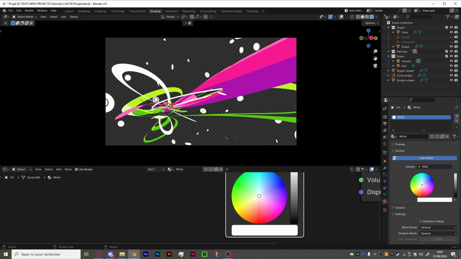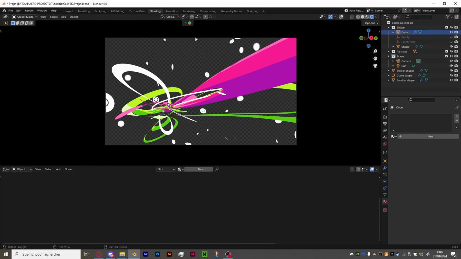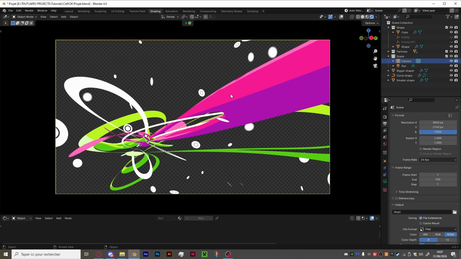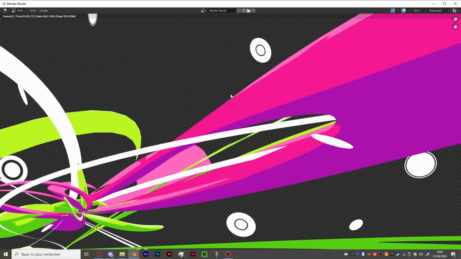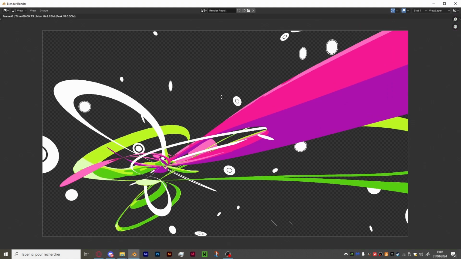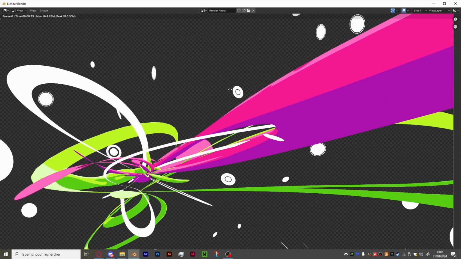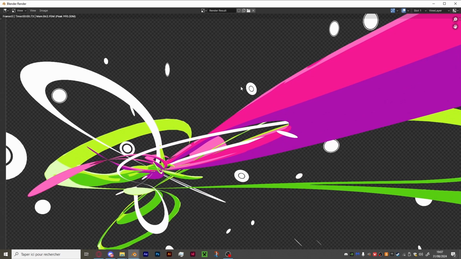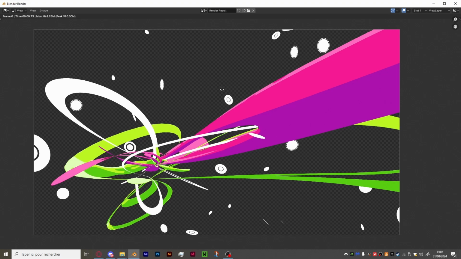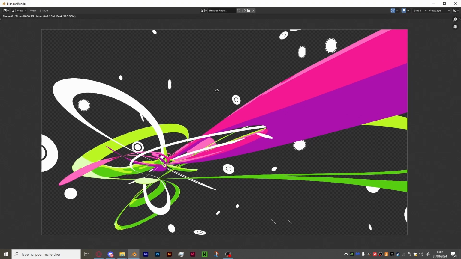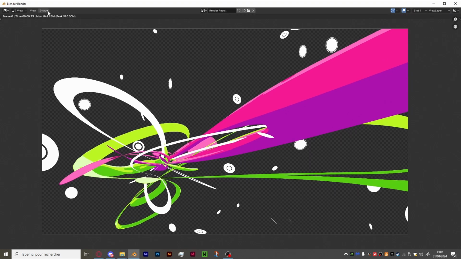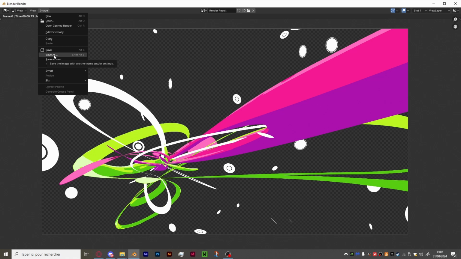Now the last step is pretty easy. We just have to render it, and for that you just press F12. This will bring up this nice window, that is the rendering window, and you have your output. This is what you are left with, your creation. And now you just have to save it. For that you go to image and save.